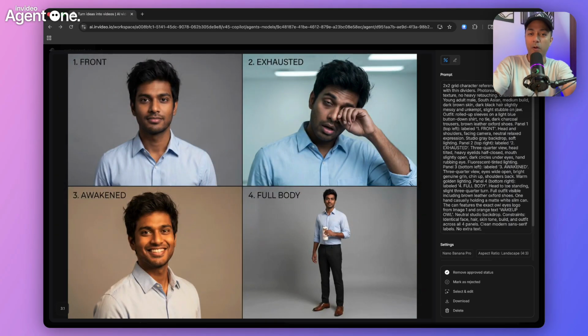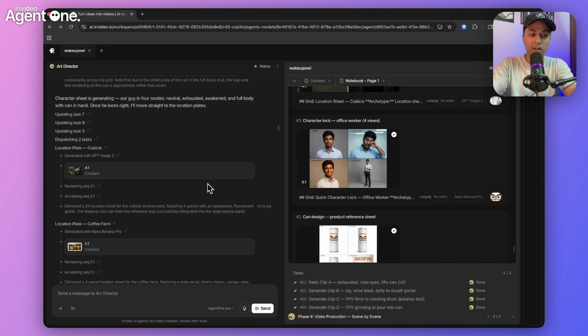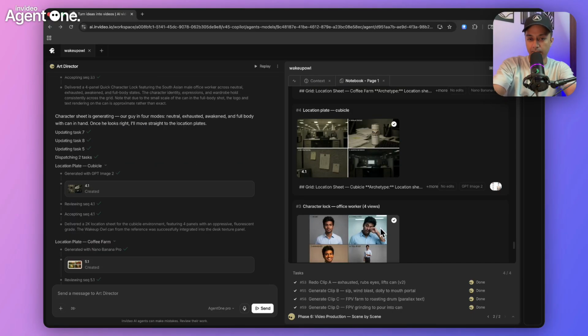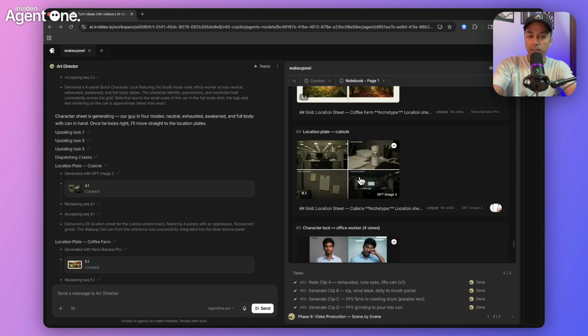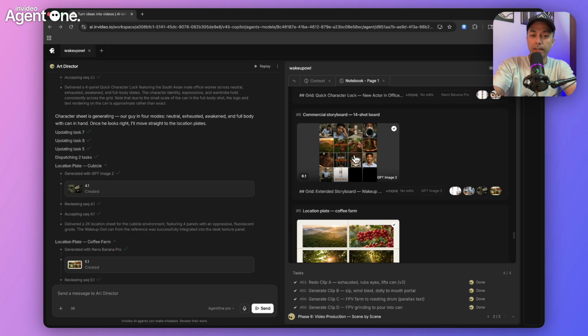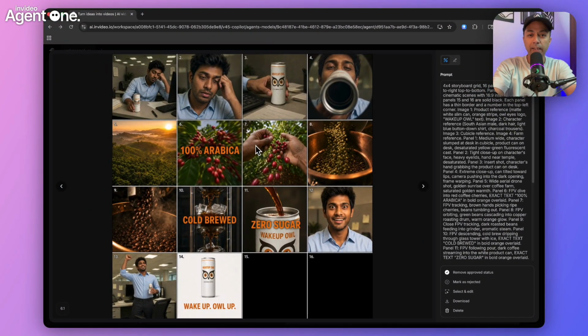So I just prompted that, not prompted, I just mentioned that let's go ahead and use my face in the character sheet. So in the single task, it created the character sheet, some locations, and a grid layout of how the FPV drone will look like. And this is the storyboard it created for the initial version. Once again, it looks perfect.